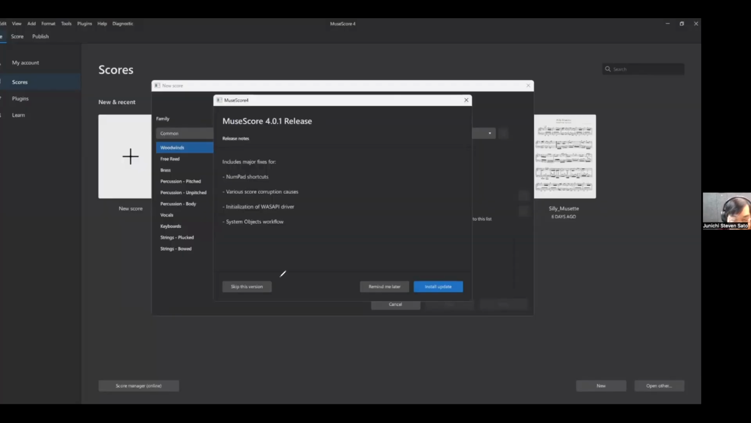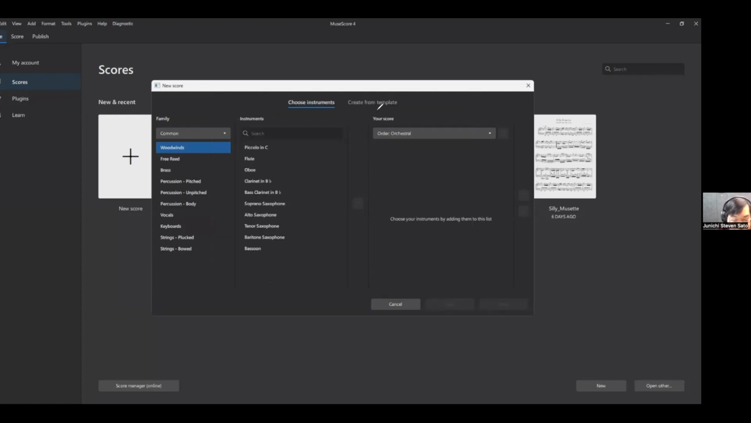Okay, so we're back to the new score dialog. So I want alto sax. So alto sax is under woodwinds, which is already open. So you can see here we have alto saxophone. If you can't find your instrument, then you can always put it in search and see if it comes up with it. Sometimes it doesn't show you all the options that are available. So alto saxophone, I double click that, it's in this list.